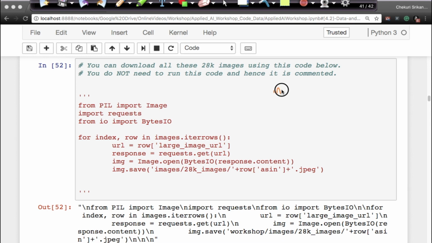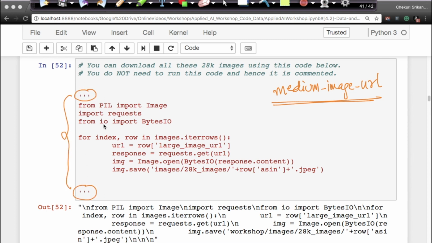There is a feature or a field called medium image URL, right, in our data set. Now, this is a code snippet that you can use. I have commented this whole code right now because you don't have to run it. It's optional to run. If you want to get the actual physical image of each of our products, you can use this code snippet to get it, but it's not necessary to run.